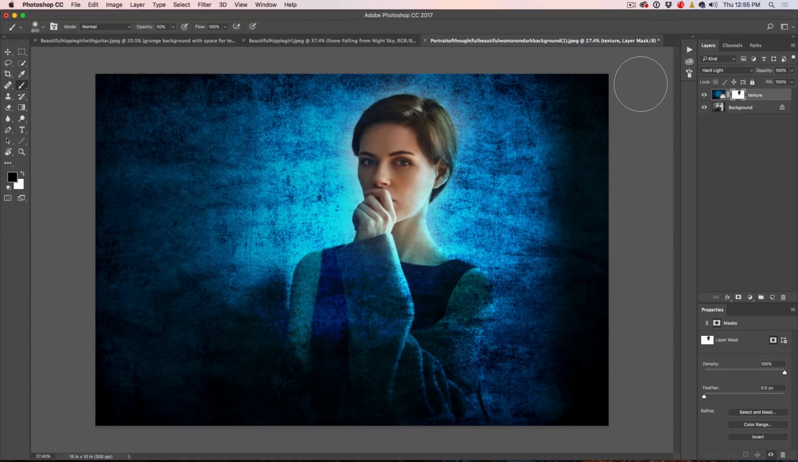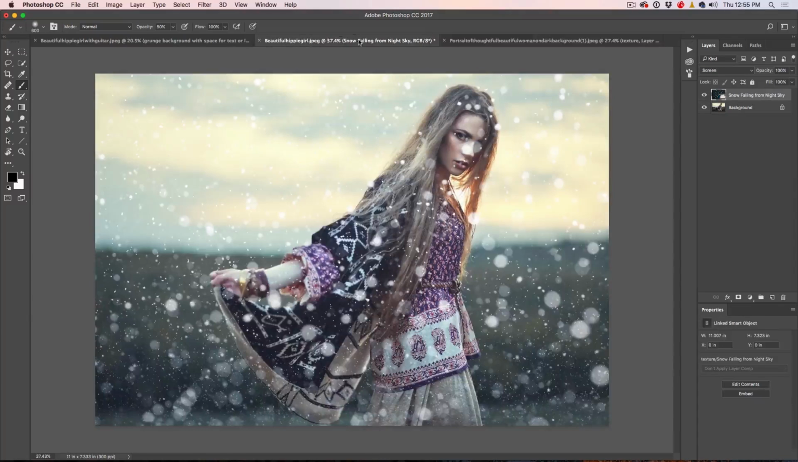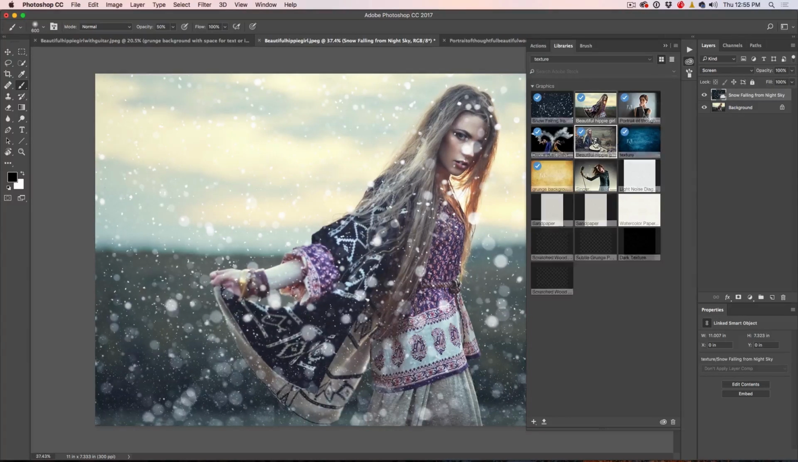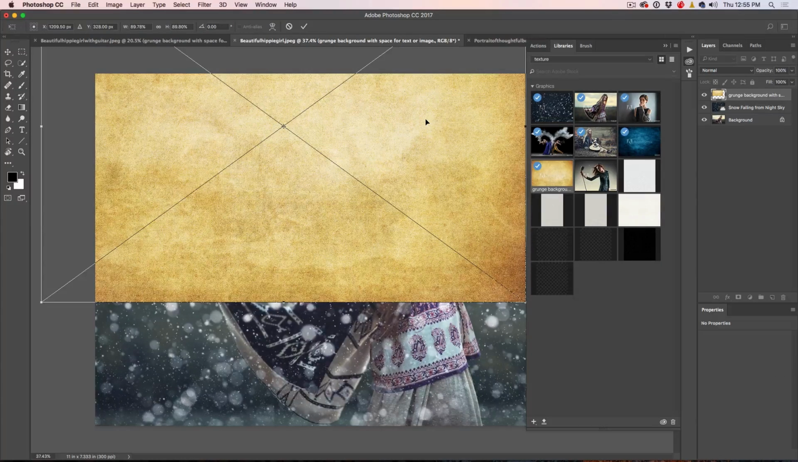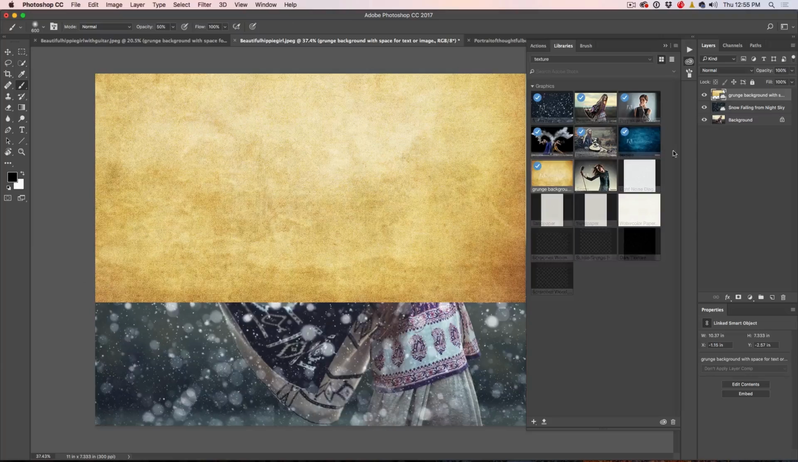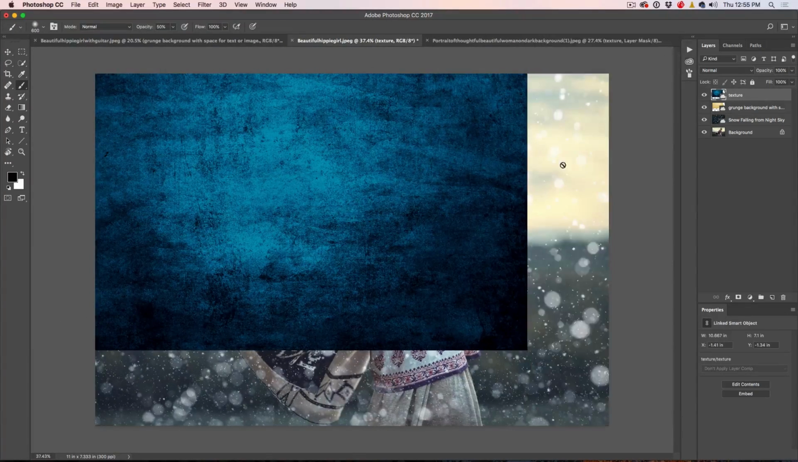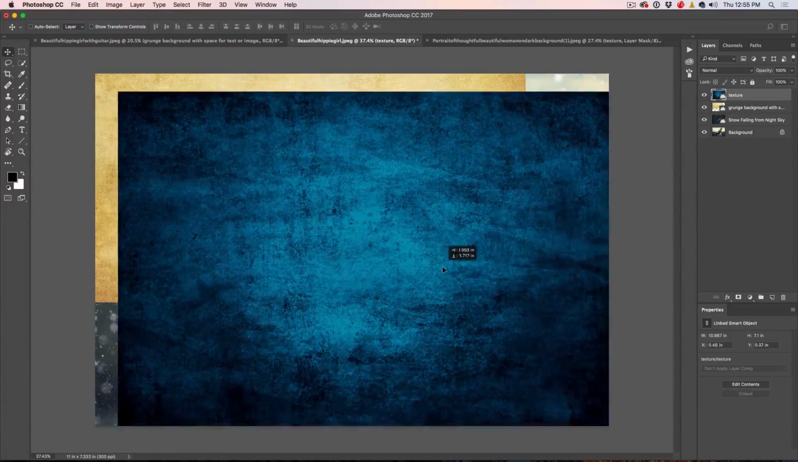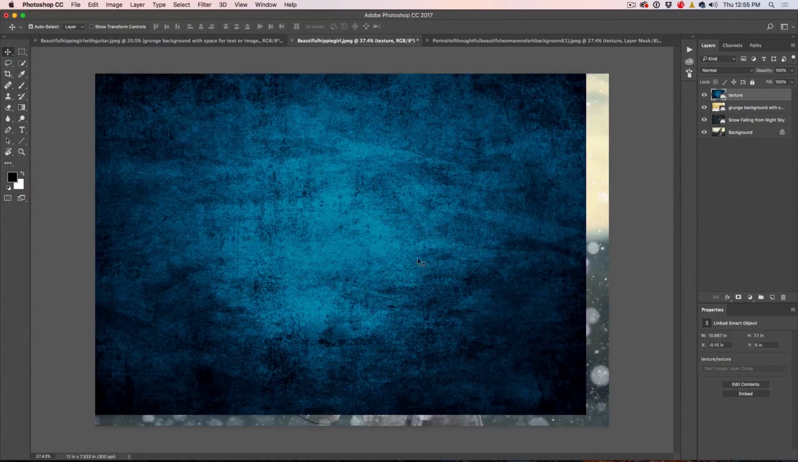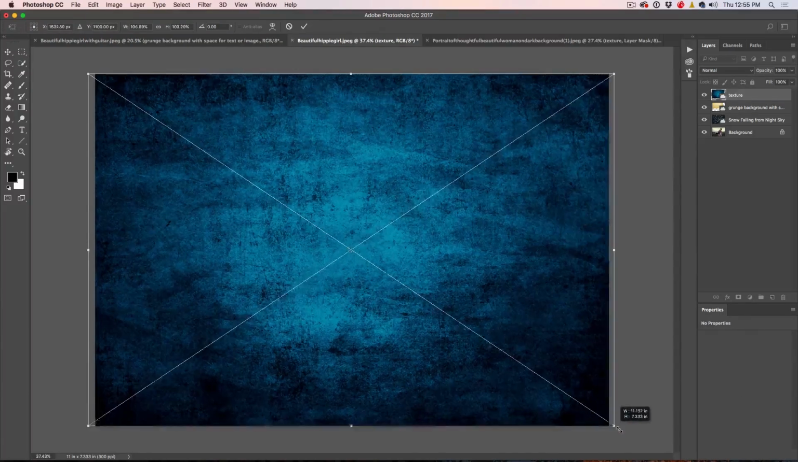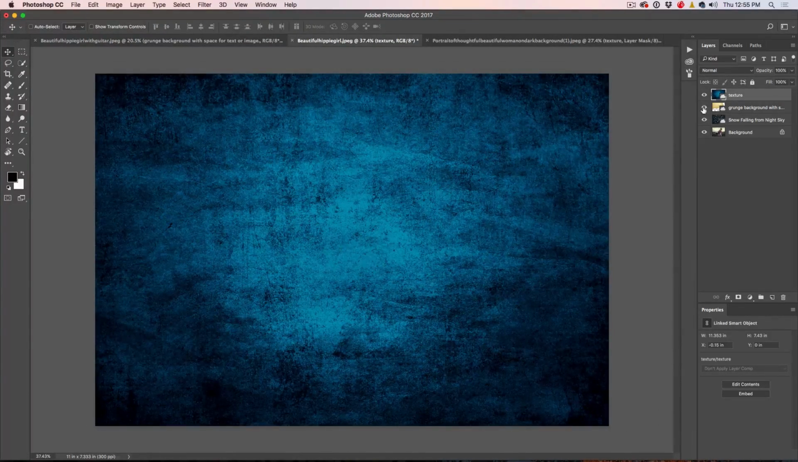But the other thing we can do is combine these images. So let's go back to this one where we used the snow, and let's drag out our grunge texture in here as well. We're just going to apply that, and also this blue texture. I'll show you what we can do if we want to combine all of these together. Let's start with this blue one. Let me center that a little bit. I might just use this around the edges of the frame. So here's how I might do this.